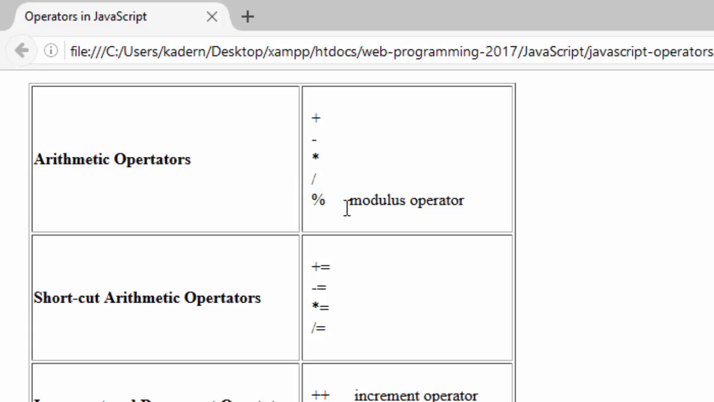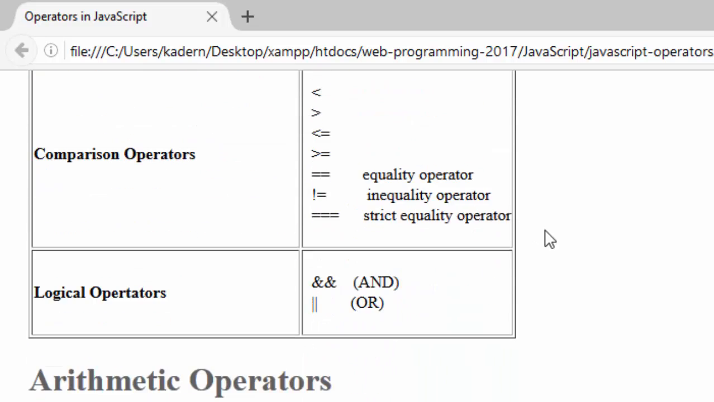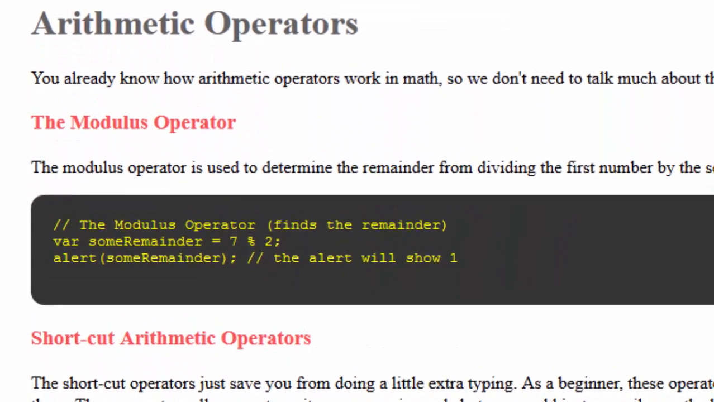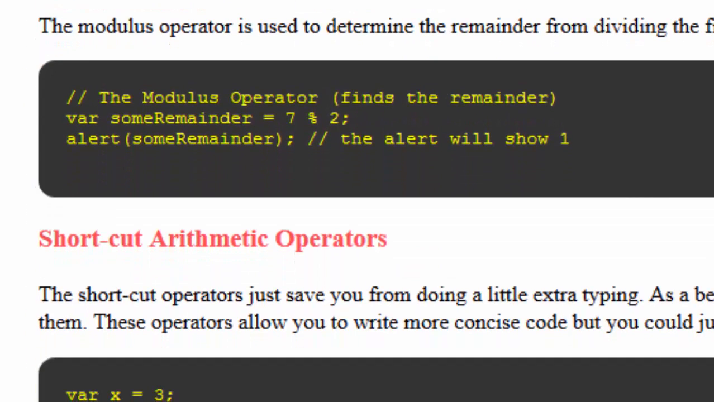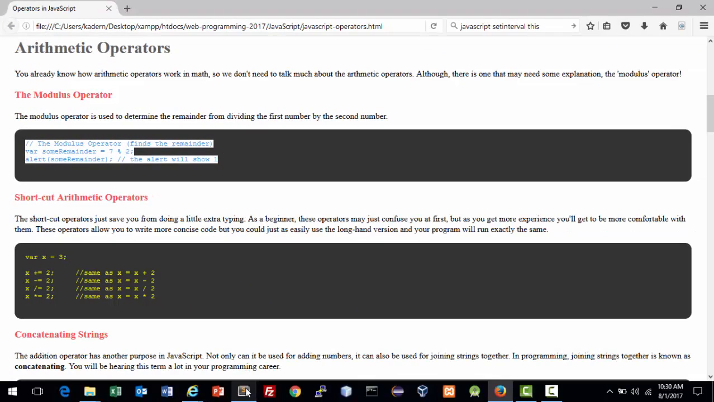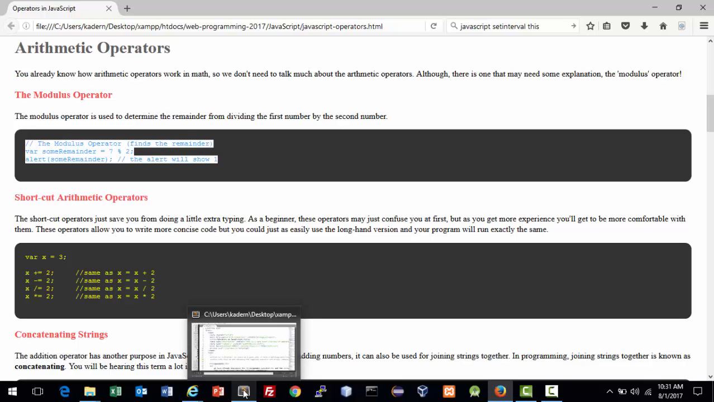Now the one arithmetic operator that you may not be familiar with is the modulus operator, and that's the percent sign. So let's take a look at the modulus operator. I'm going to scroll down the page here to our code blocks, and the modulus operator is used to determine the remainder of dividing two numbers. So here I'll go ahead and copy this code, and we'll go over to Sublime Text. Oh, by the way, you should have this file open in the browser and in Sublime Text as usual. So if you don't have them ready to go, go ahead and pause this video and get that set up.